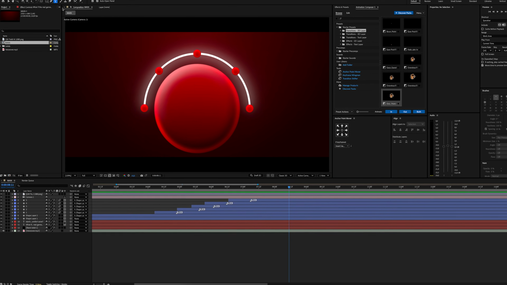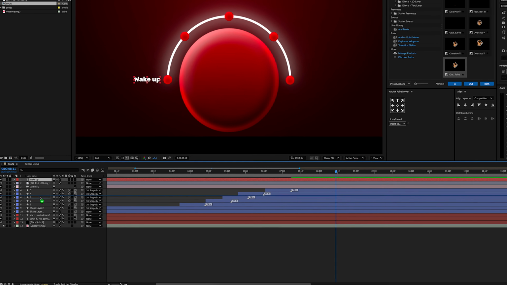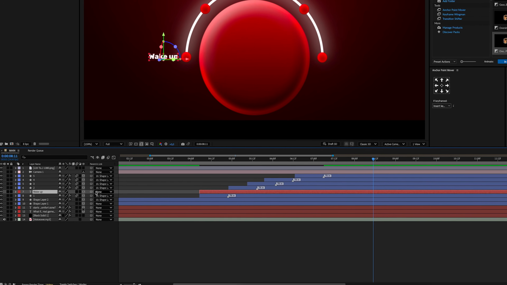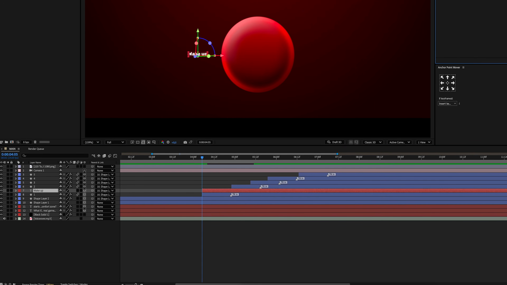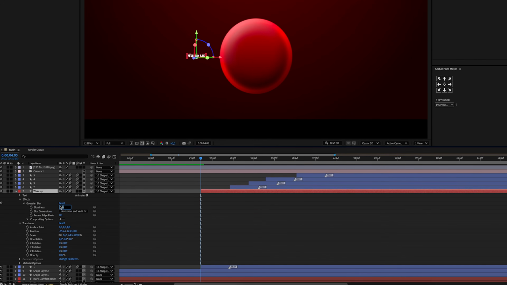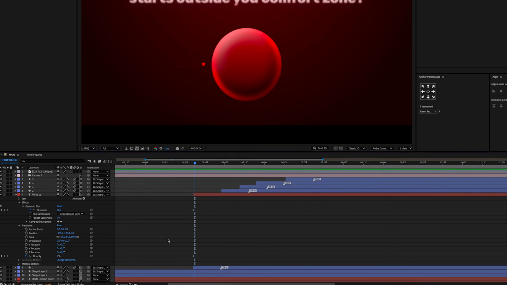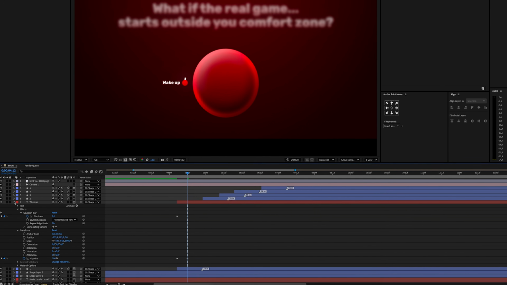Now let's go ahead and grab the type tool and write the first word for the circle, which is wake up. And after moving the text layer to this point on the timeline, enable 3D and parent it to the main circle shape layer. Then move the playhead to the start, add a Gaussian blur effect, set it to 50 and add a keyframe. Also add an opacity keyframe at the beginning and set it to 0. About 7 frames later, set the blurriness to 0 and opacity to 100.